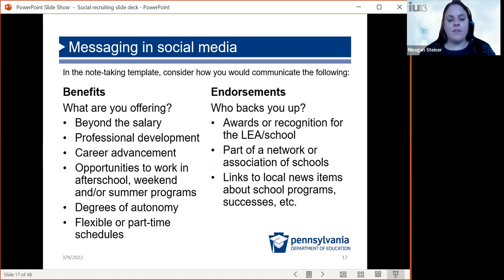Can certain folks get flexible or part-time schedules? Do certain folks work from home sometimes? You know, it depends on the role, of course, and on the school and the setup you have. So what are the other things you offer that would entice people in addition to salary to want to work with you? And finally, endorsements.